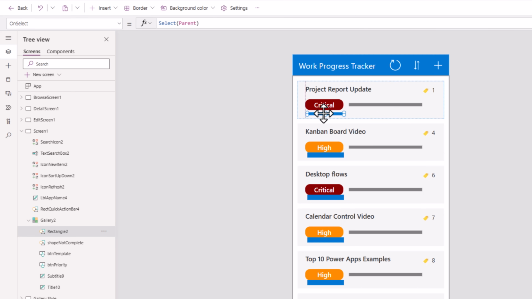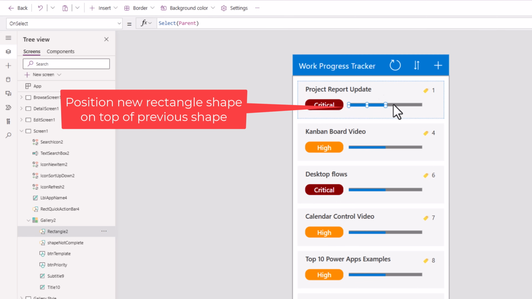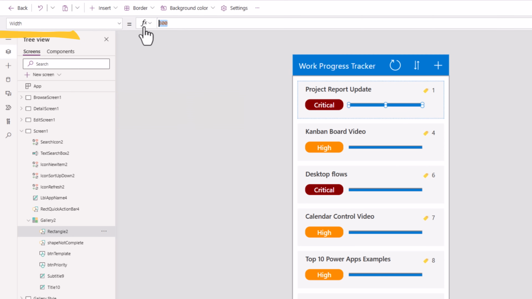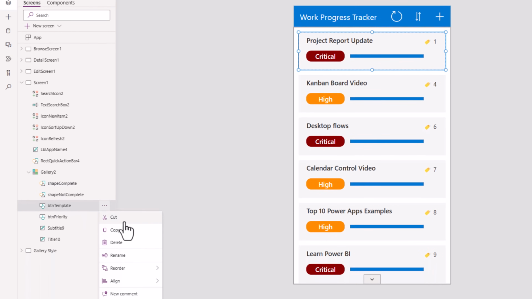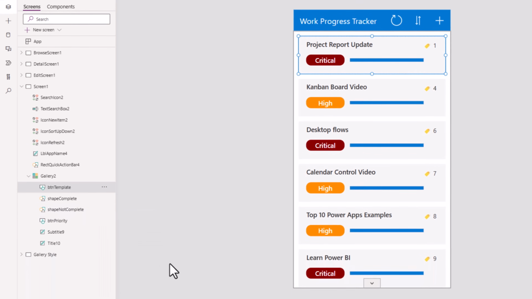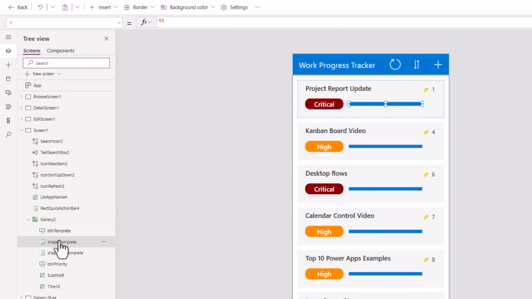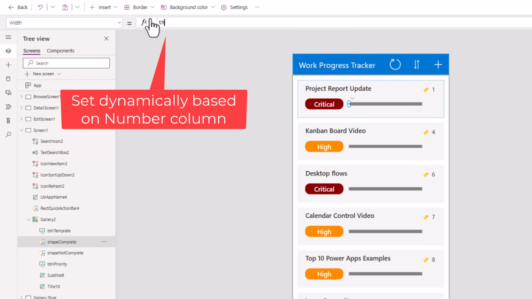I will add another shape that I will superimpose on top of this rectangle shape. So I'll make sure its width is also set to 300. And this one will be shape complete. Remember, the main template button must be right at the top. Shape complete rectangle. If you look at its width, it's set to 300.